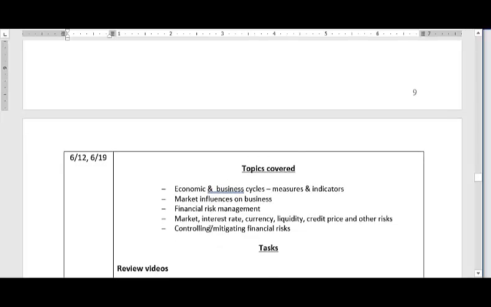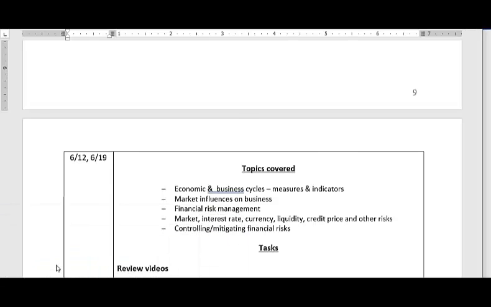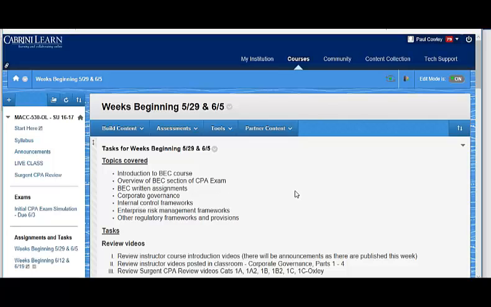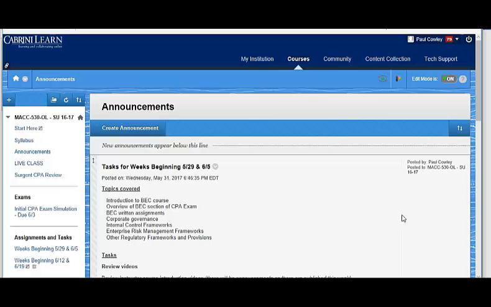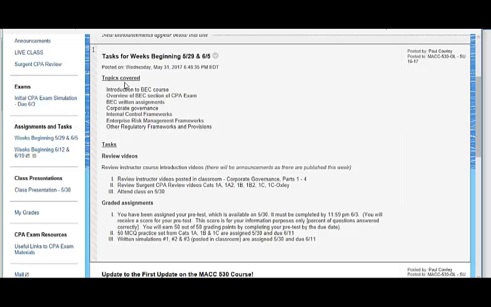Now, you can also find a copy of the simulation assignments if we go to our classroom. And here you can see our classroom announcements, and within our announcements I have all the topics covered, all our tasks, and part of our tasks include under graded assignments, written simulations 1, 2, and 3, which were assigned on 5/30 and due 6/11.